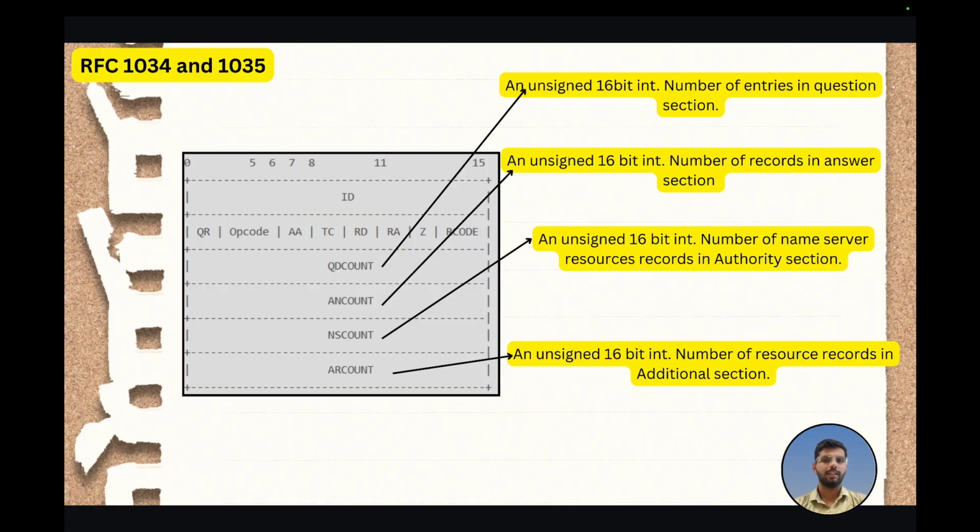So multiple DNS requests that we are making can go through one DNS packet only. That's why QD count means number of entries. So there can be multiple entries we can send with one single DNS query. AN count, this value is also an unsigned 16-bit integer.